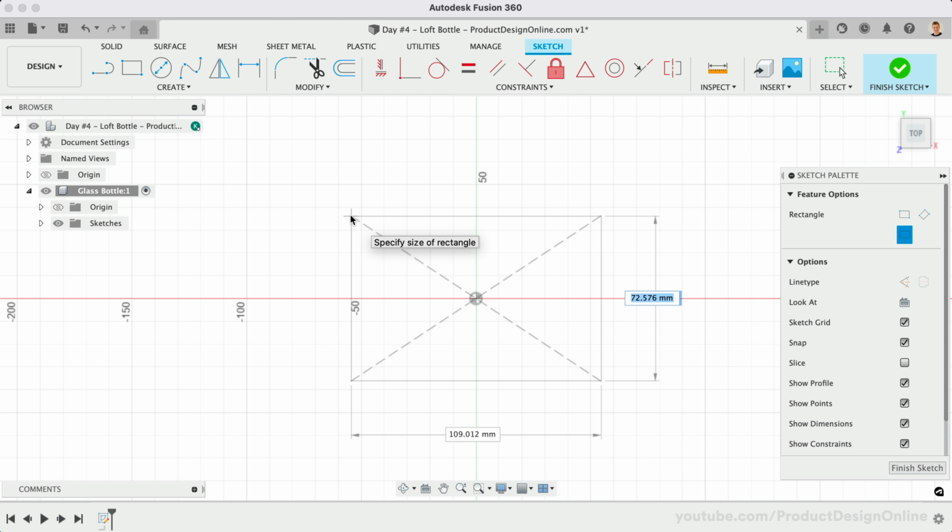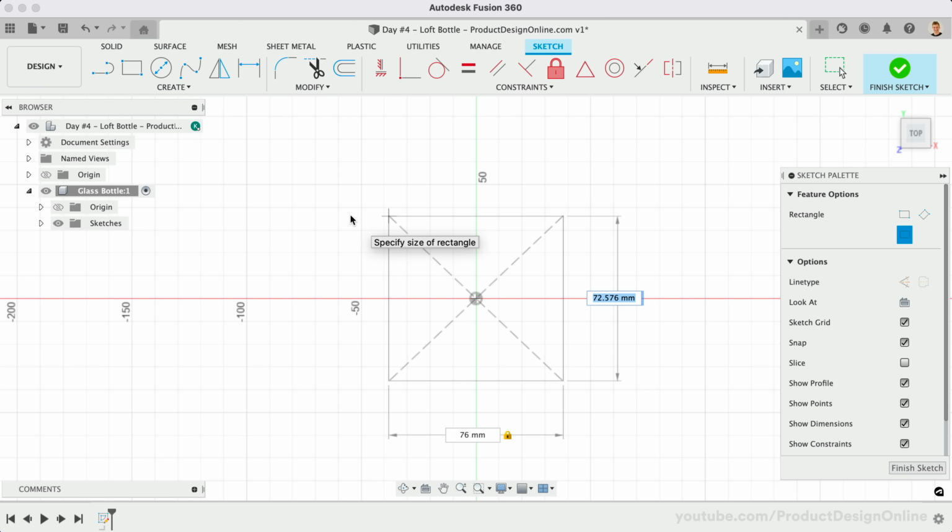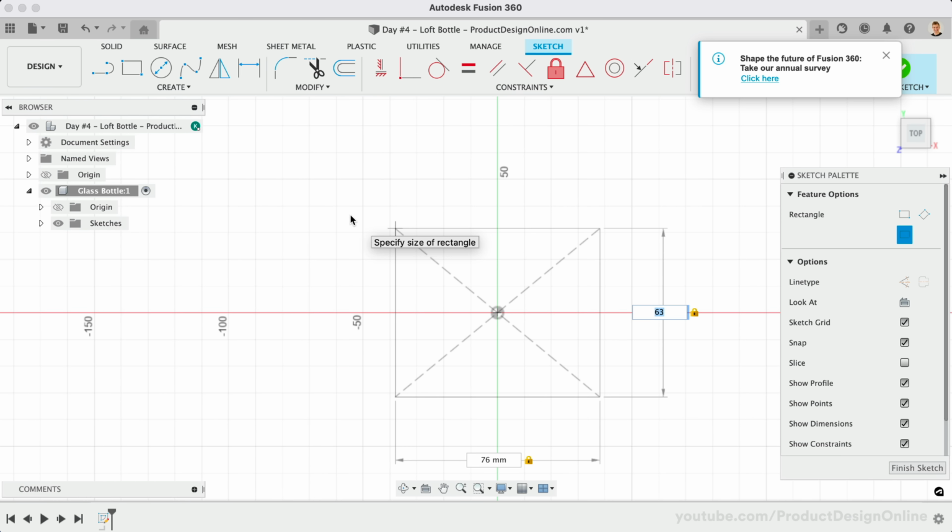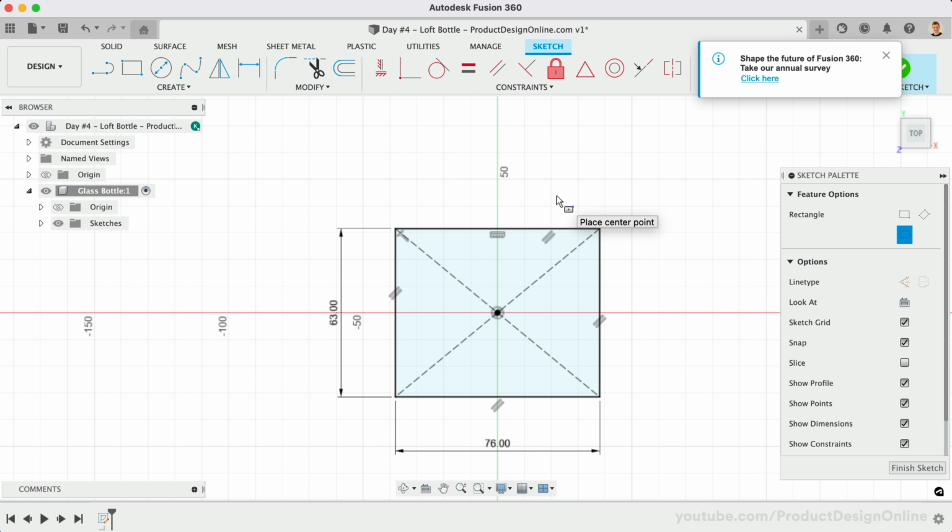We can now type out the desired dimensions as 76 millimeters for the length and 63 millimeters for the width. Remember, you can press the Tab key at any time to toggle between the dimension inputs. Once both dimensions are entered, we'll click with the mouse to place the rectangle.